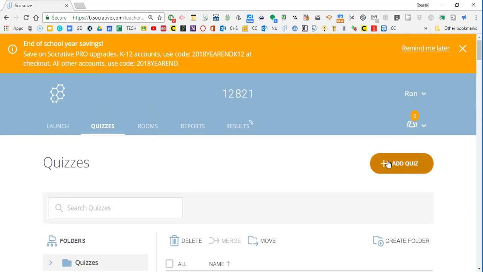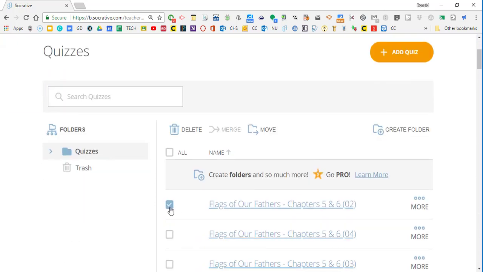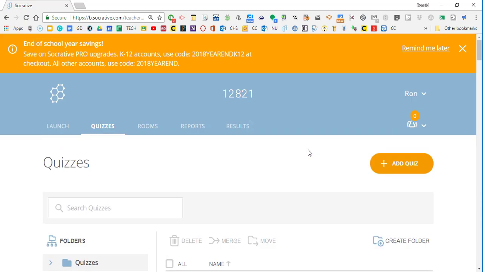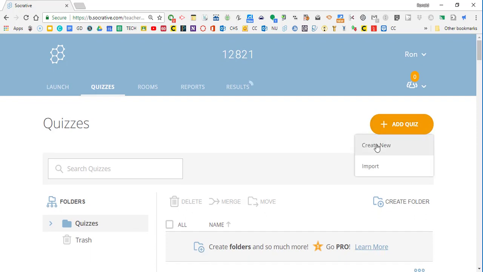All right. This is also where you add a quiz, and this is super easy. So I can add a quiz. I think I had this checked. Let me uncheck that. Let me add a quiz. Okay, here we go. I can import a quiz. So if I had that link or that code from our teacher, I can do that. I can also create a new quiz.